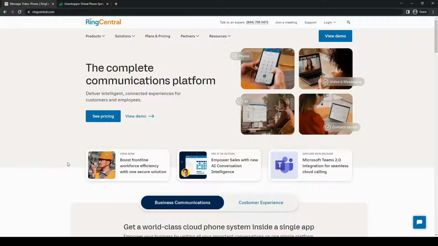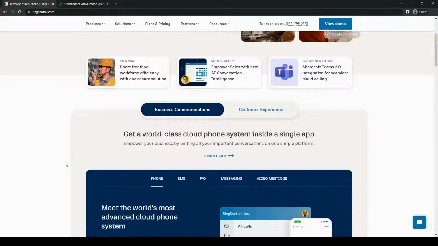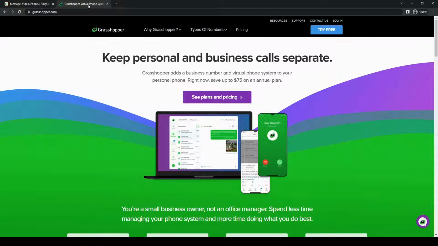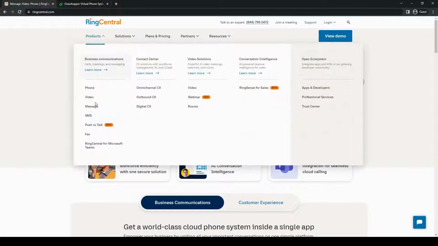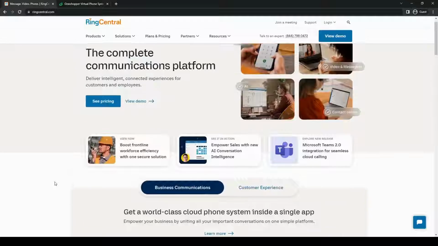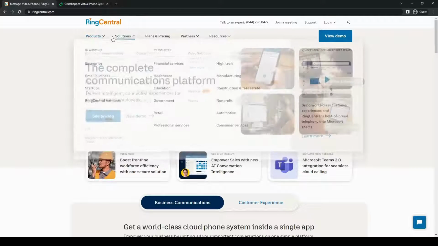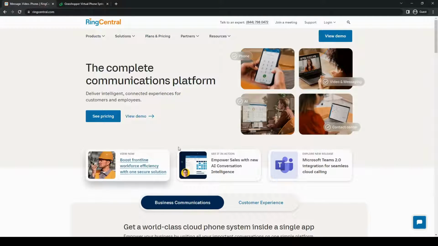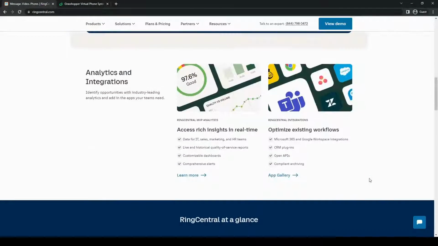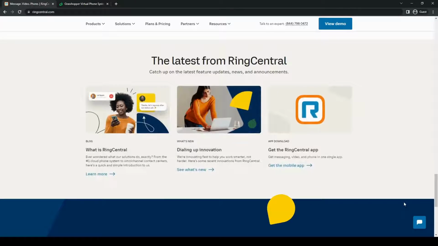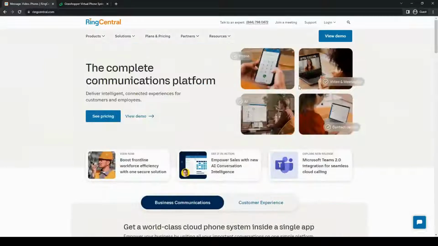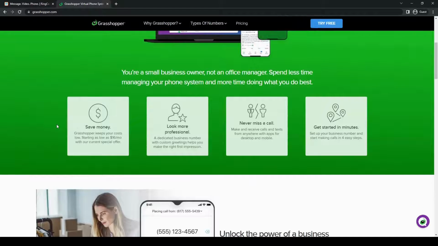First things first, what exactly are RingCentral and Grasshopper? Well, both RingCentral and Grasshopper are popular VoIP solutions that allow businesses to make phone calls over the internet. These services offer numerous benefits such as cost savings, increased flexibility, and advanced features compared to traditional phone systems. However, there are some key differences between the two, so let's dive deeper to see the differences.